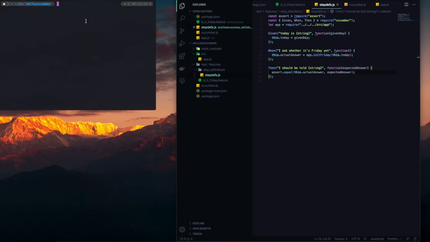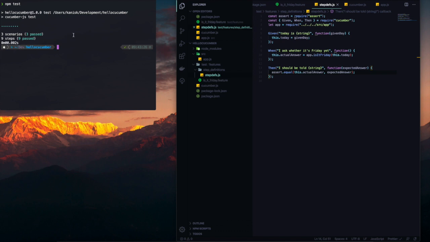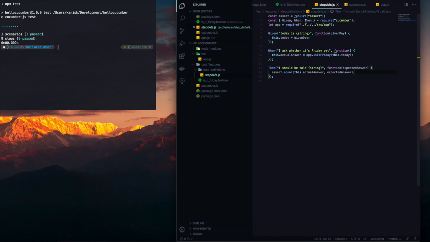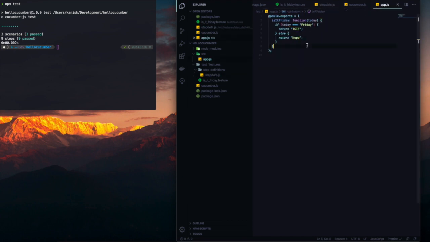All that's remaining is running npm test. And boom, there we go. We have in our feature file three different scenarios actually, because you might think this is just the outline, but we've actually created, using this examples block, three different scenarios. One where day is Friday, one where day is Monday, and one where it is anything else. And all of them have passed because we have our definitions defined over here, and we have our logic defined within our app. So with that, this concludes the live demo portion.